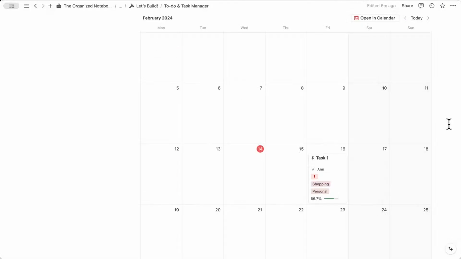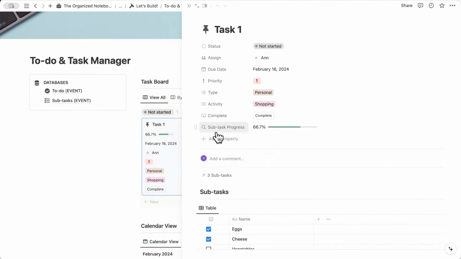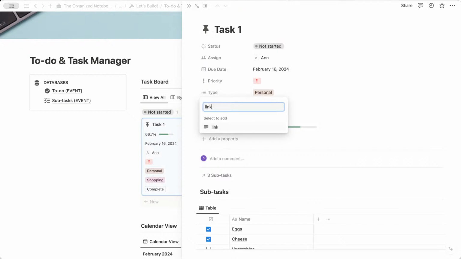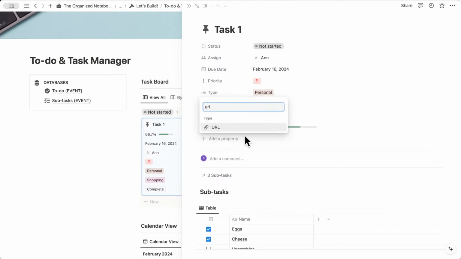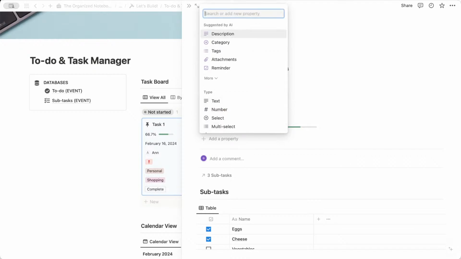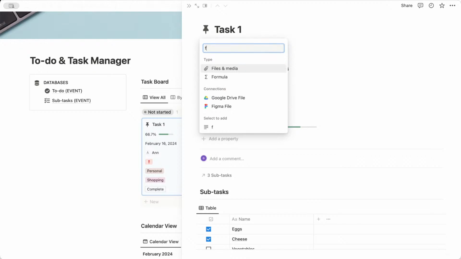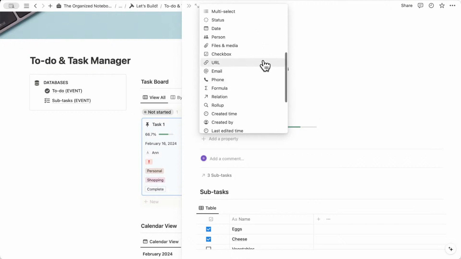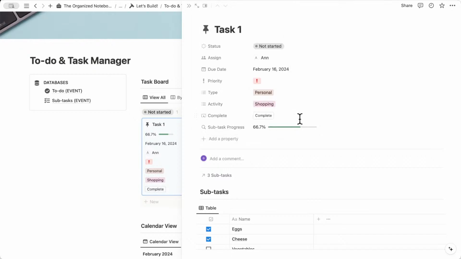And some other properties you might want to consider adding to your task could even be like a link or URL, so that you can add links to things. You can also put files and media, and many different options that you can add here depending on your needs. You can even add an ID if you want to track your tasks by ID. So this is basically like this.